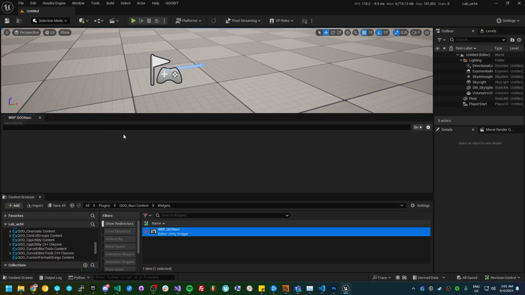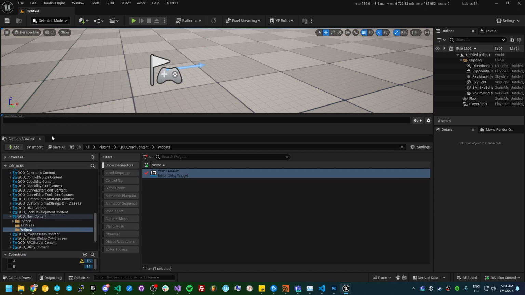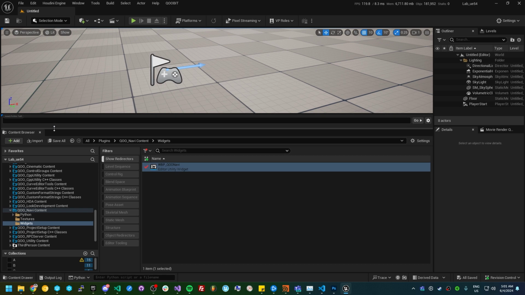So the recommended use case is to have this docked on top of your content browser. So what we're going to do is we're just going to dock it right here. We're going to shrink it down a bit and we're going to hide the tab, so that we have this nice navigator tucked in right above our content browser. So from this point, now that everything's docked, we can get started and start trying out the tool.